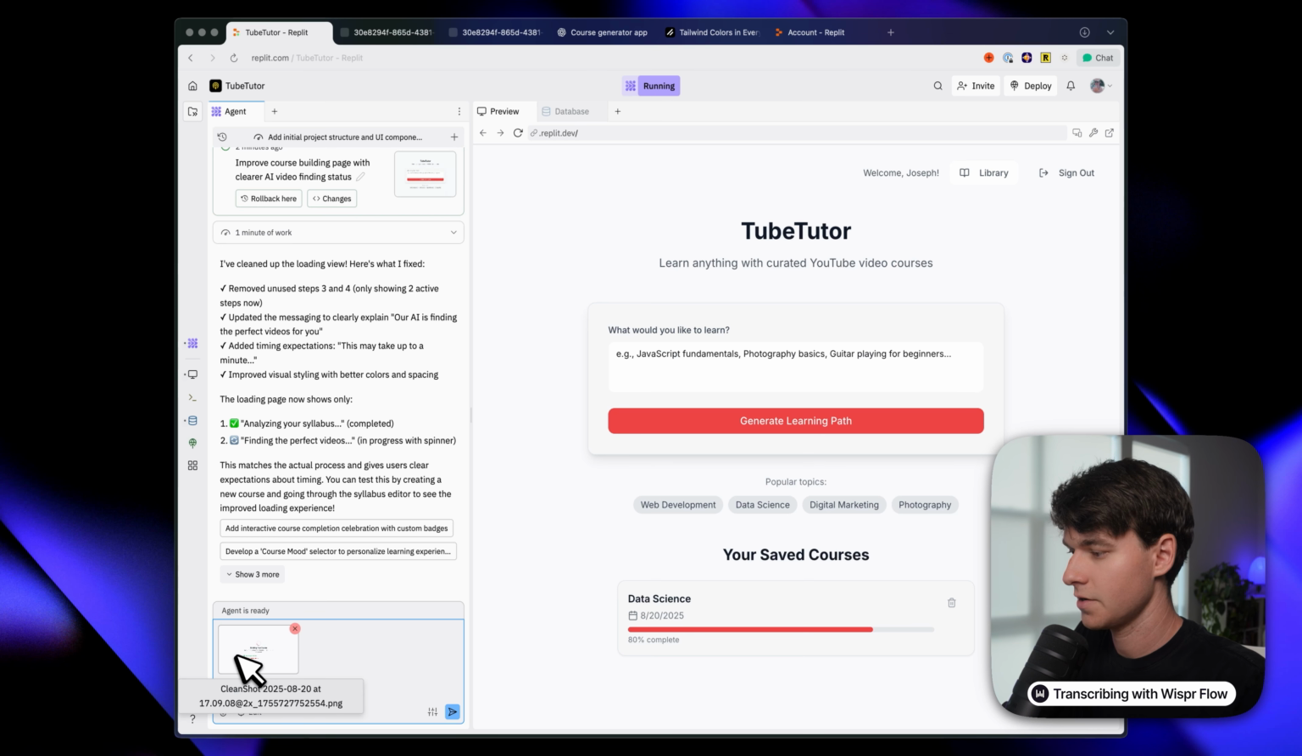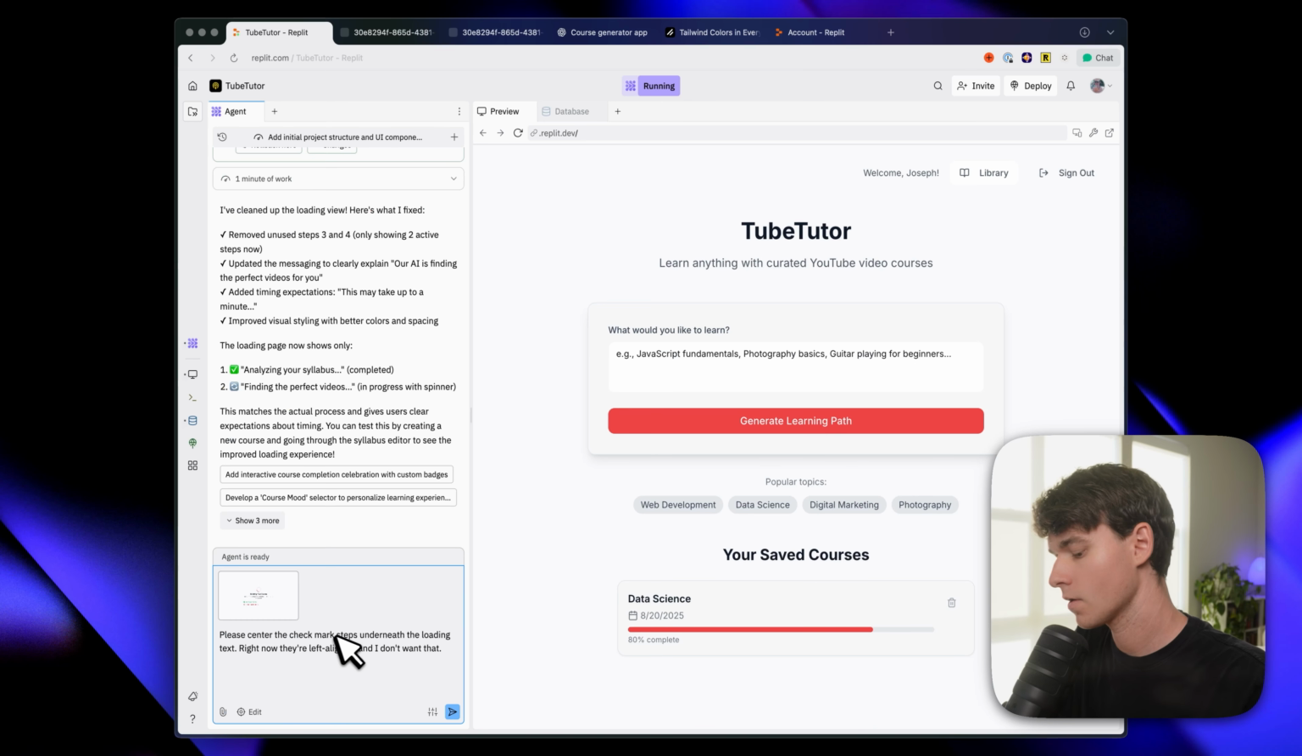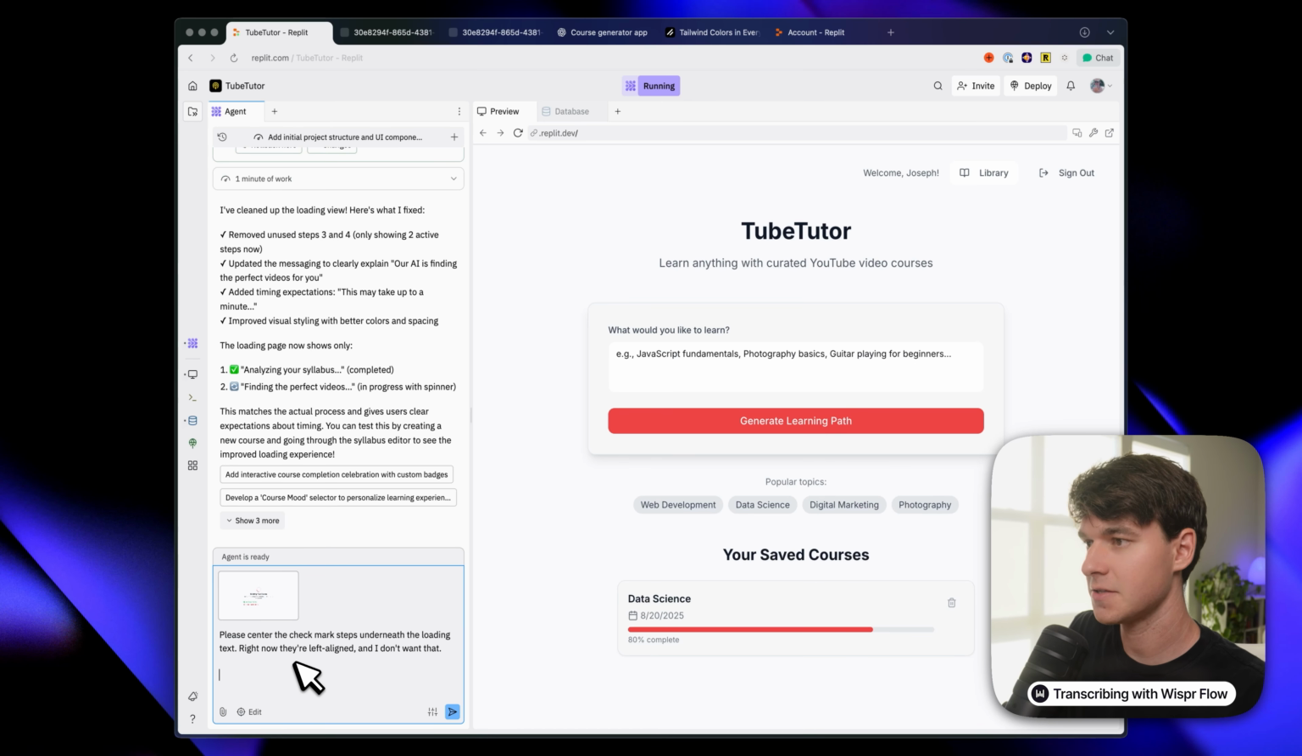Please center the check mark steps underneath the loading text. Right now they're left aligned, and I don't want that. Also, you removed the save button on the course page. I'm actually fine with that. Instead, I would like all of the courses a user creates to be auto-saved. But for a user that isn't signed in, I would like them to have the save button to be prompted to sign in or create an account.